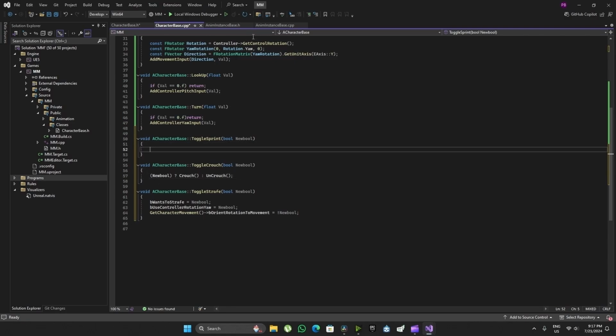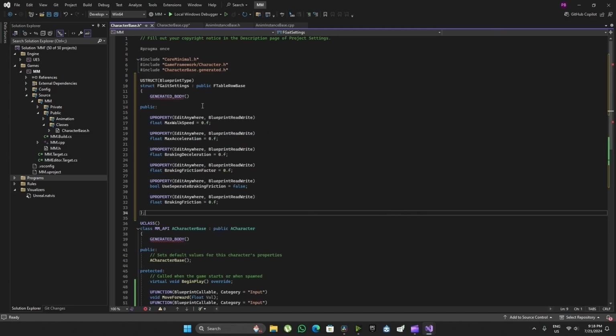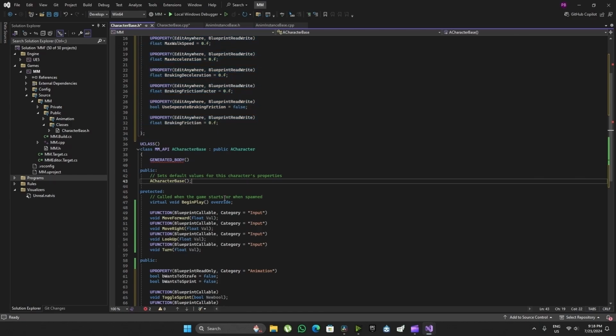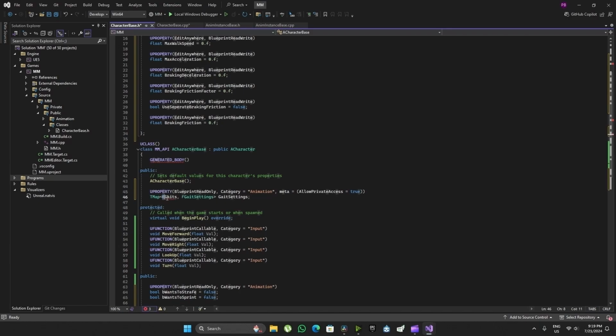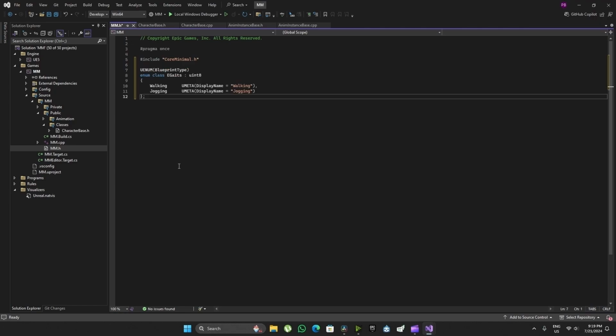Now for toggle sprint, we need to define a custom struct. And I'm calling it FGateSettings, which will hold these settings. And we'll have different settings for walking and running. Now, we also need a TMap variable that will hold our current sprint status, so like this. But we need to define EGates, which is an enum. So we'll open up our MM.h, and in here, we will define our EGates enum. Okay, so here we go.